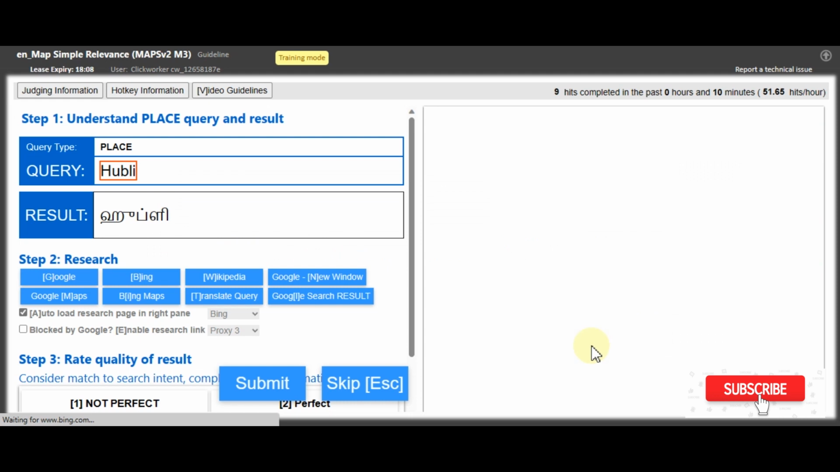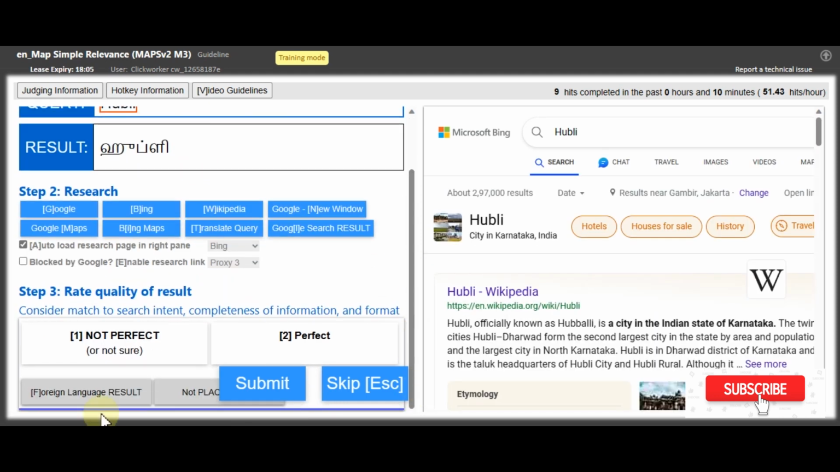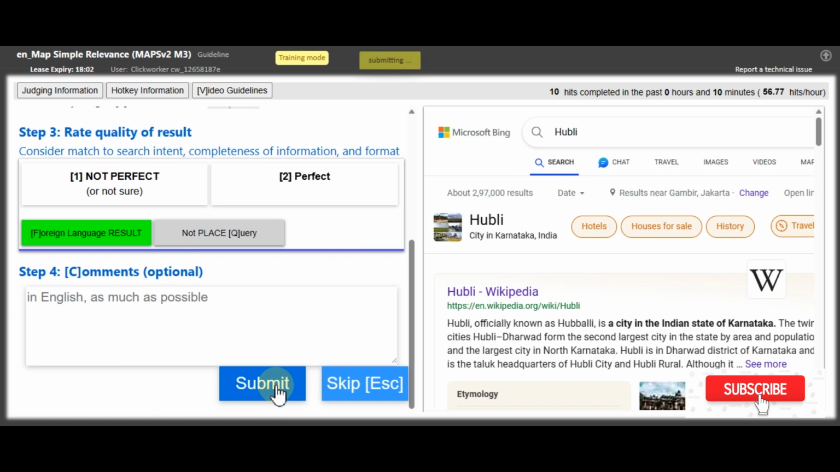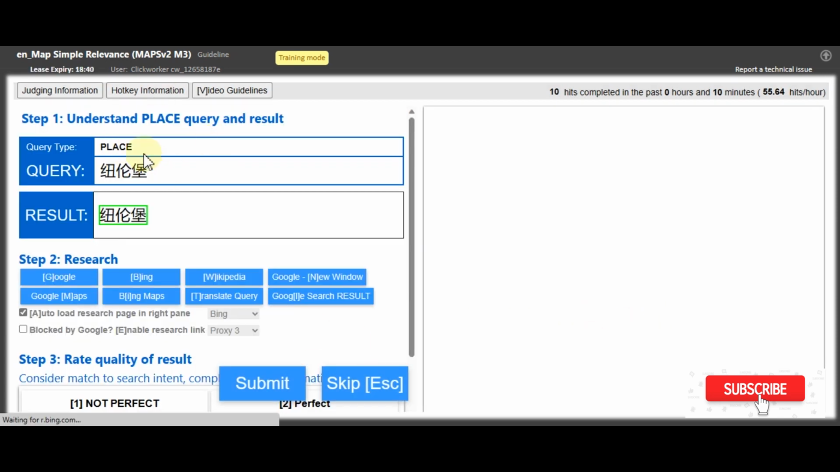So let's continue. This is just foreign language. The result is in a foreign language and contains foreign characters, so it cannot confidently be determined how well it matches the search intent. Mark as foreign language. So take note of that.